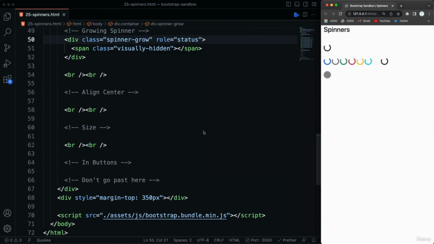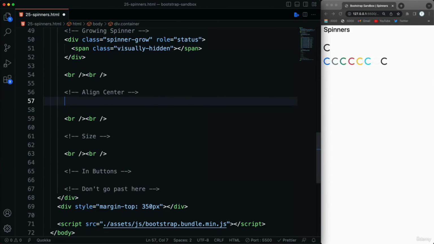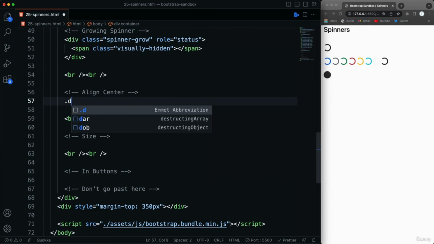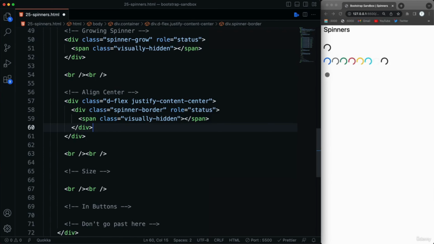Now, typically you'll want to align these to the center of the page or whatever the container is that you're showing it in. So there's a lot of different ways to do that. One way is to use d-flex. So display flex and then justify content to the center and then paste in the spinner. So now you can see that that's in the middle.